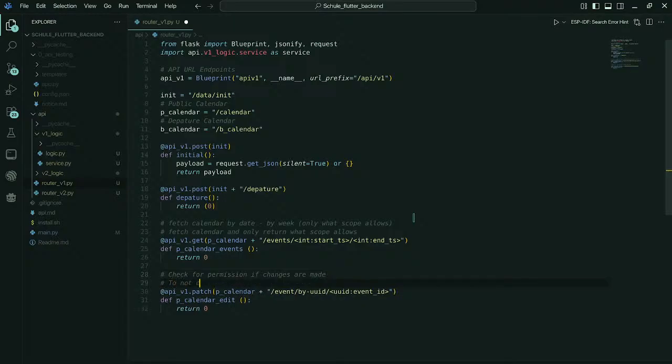To not change anything, just query with post. To change, put.